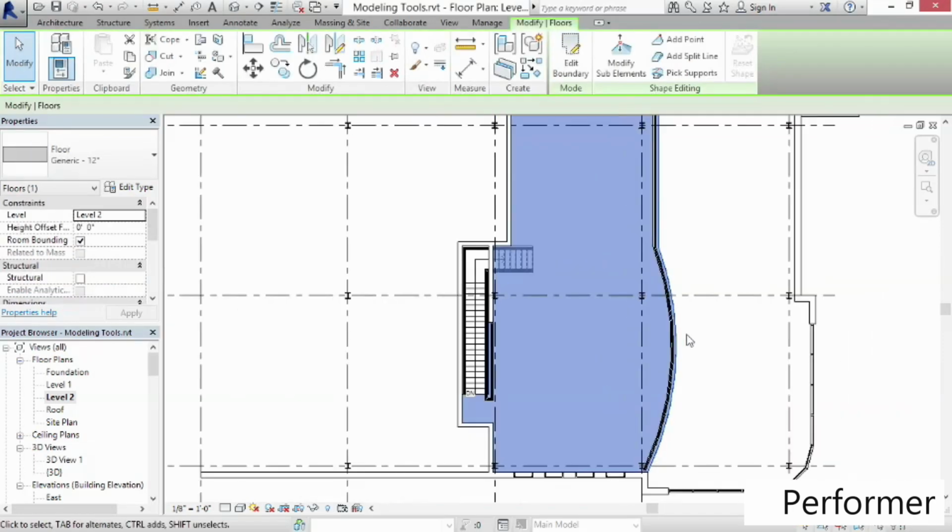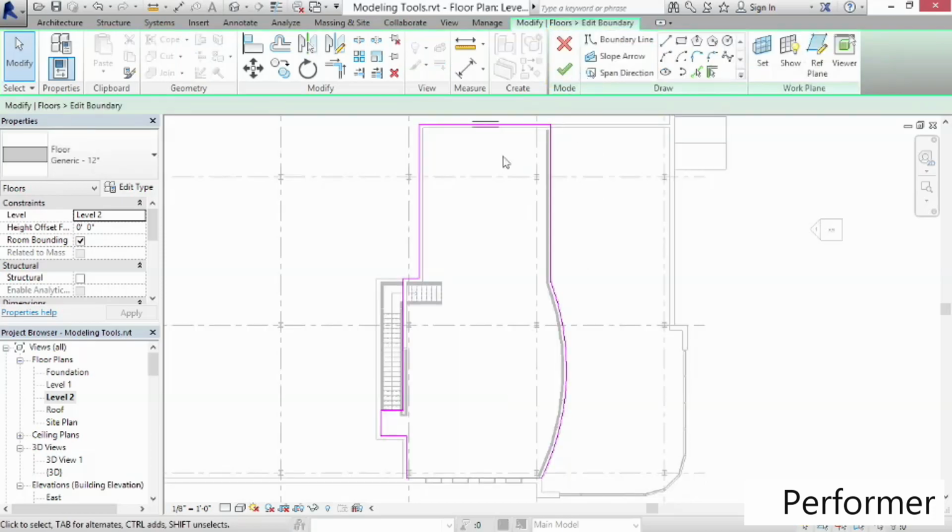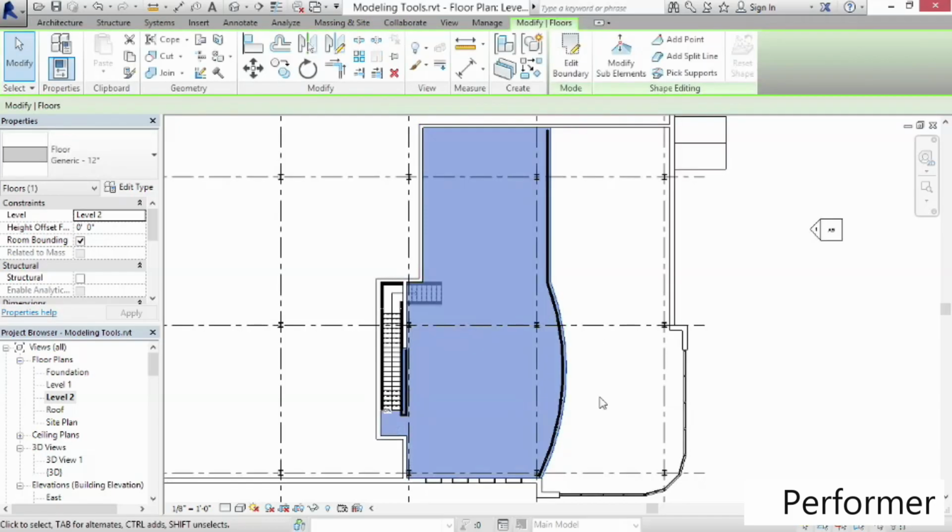Now, the floor object here is almost identical to the roof object that we just looked at. The only difference is none of the edges of this floor are sloped. So that keeps the floor slab perfectly flat, where in the roof that we built, we made some of those edges sloped. But if I choose this edit boundary command, you'll see it's the same basic idea that we saw with the roof object.